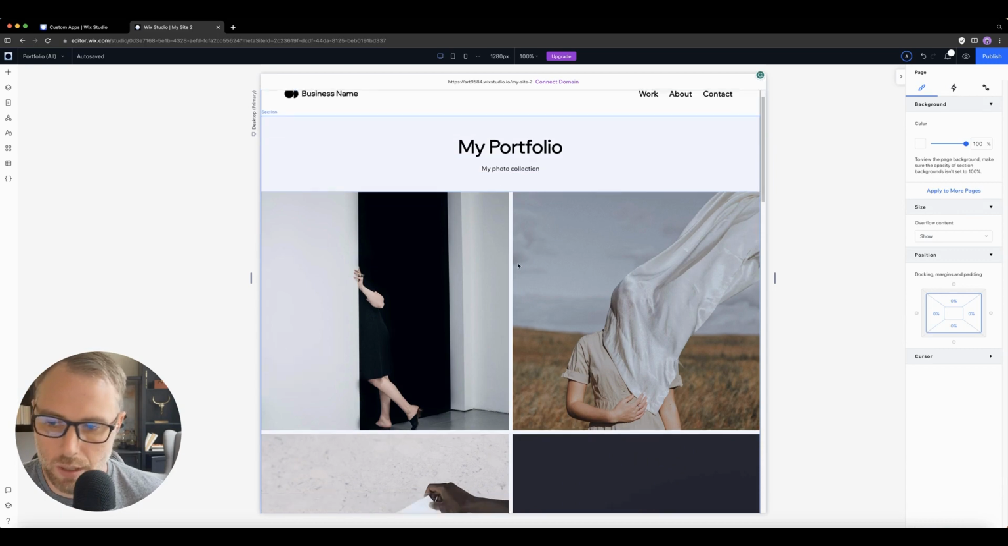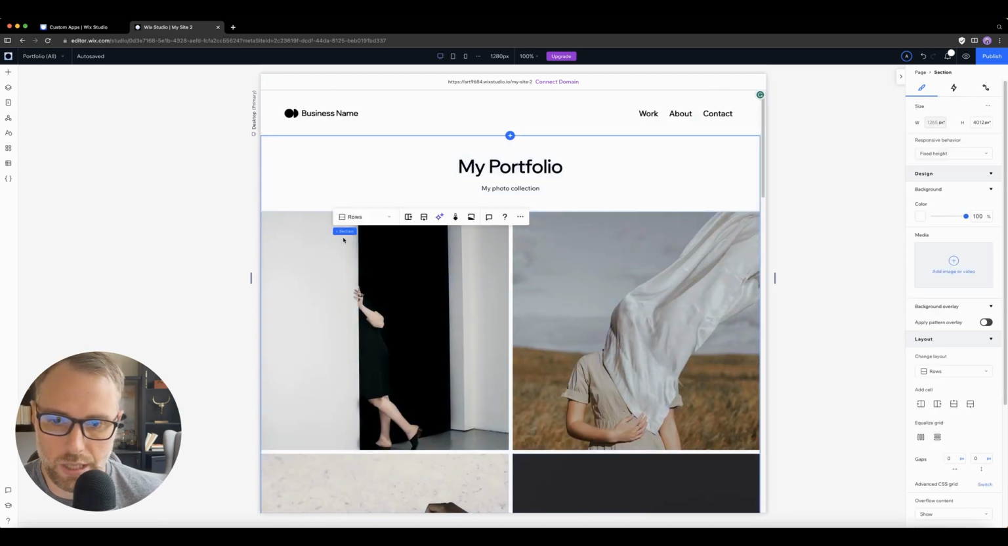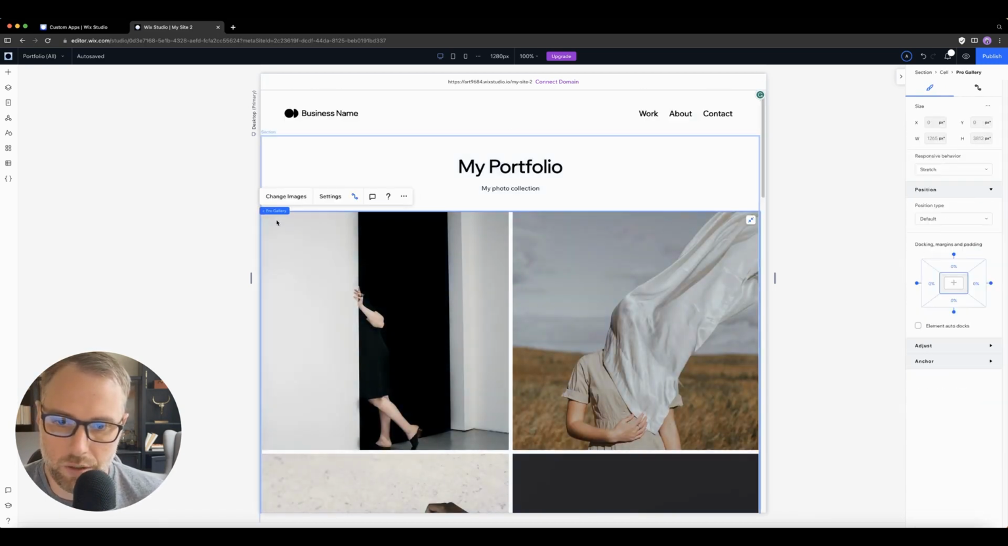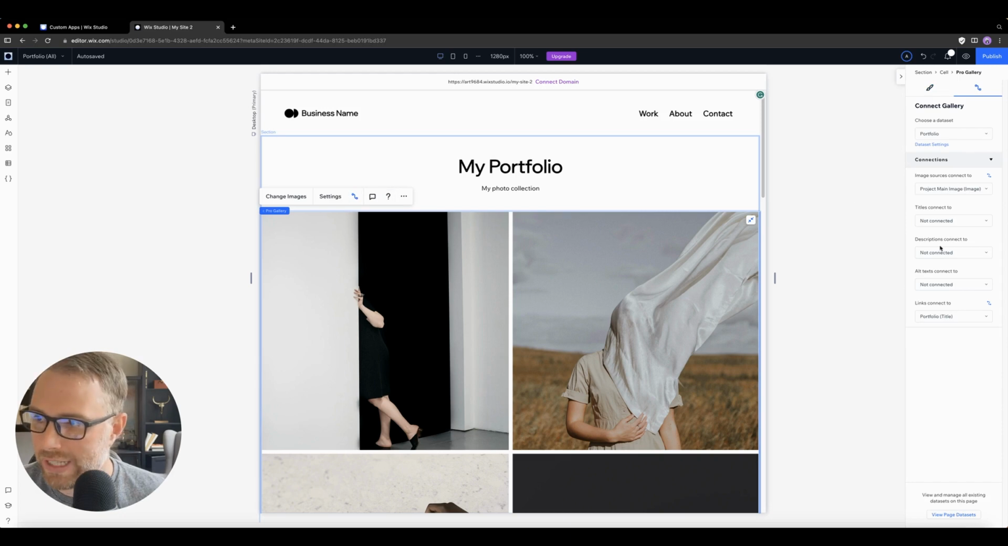Next up, this is our actual portfolio, and this data is coming from a collection. And if we double click into this, we can actually click settings and see some of the settings here for this portfolio. And I just want to show you this blue line here that shows that it's connected to a CMS. It shows that we actually have this connected to our portfolio data set over here. If we had different data sets over here, we could actually just quickly change the data set that this is connected to, and it would instantly change to the new data set.